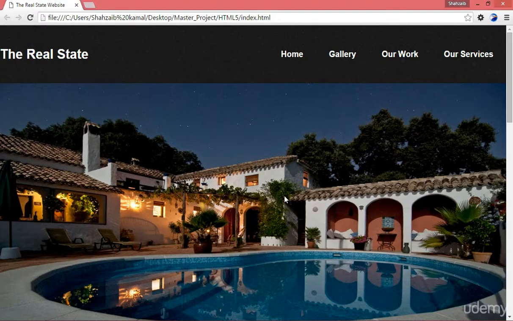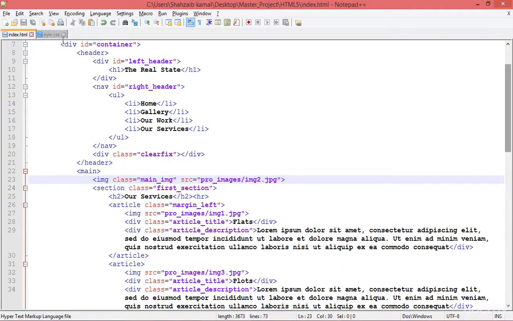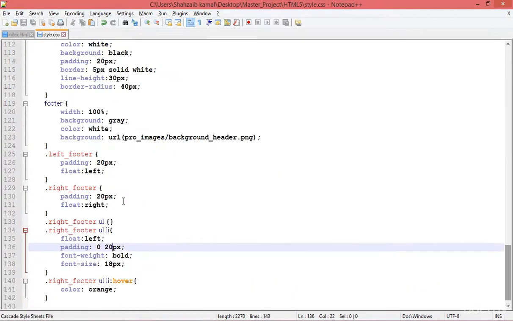What's going on, guys? I just want to teach you one other thing. As I said, I'm just going to apply some kind of animation. So exactly, I'm just going to do that. For now, I'm going to the notepad and clicking on the style.css.